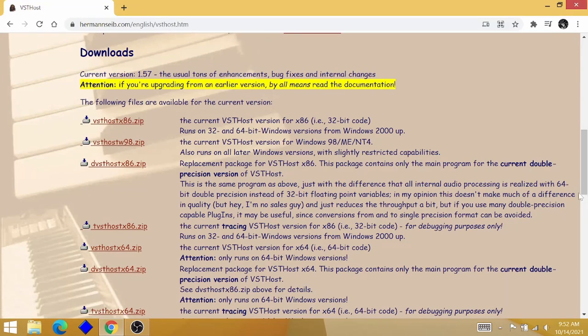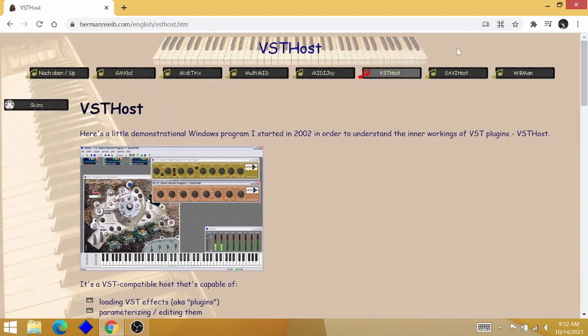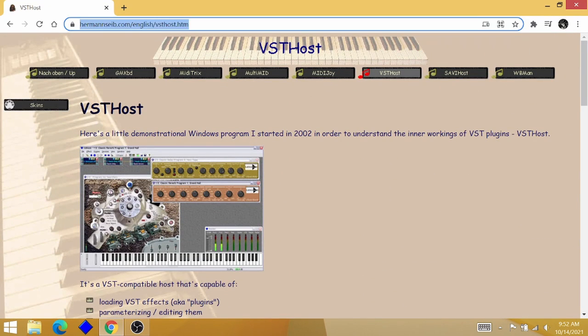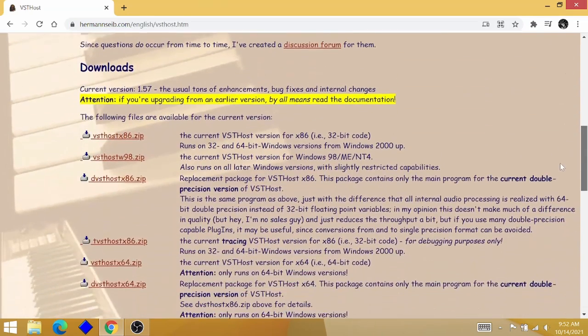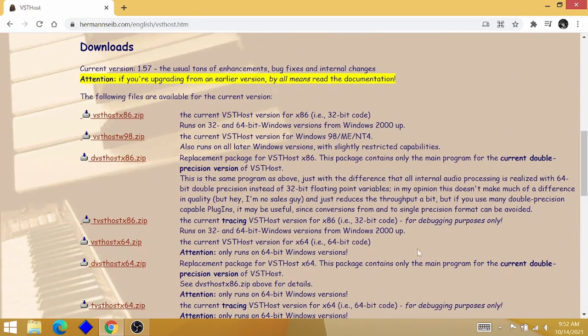You can download VST Host from their site here. I'll put a link to this site in the video description. They even have skins for VST Host. I'm going to use the default look today. And you just want to scroll down here to downloads. Most of us are going to want this 64-bit version here, which is just a zip file that you extract somewhere on your hard drive. You can get the 32-bit version if you have an even older PC that doesn't support 64-bit apps.